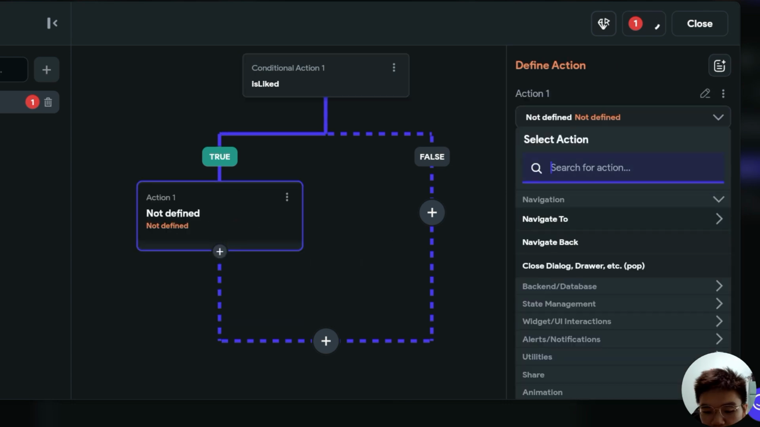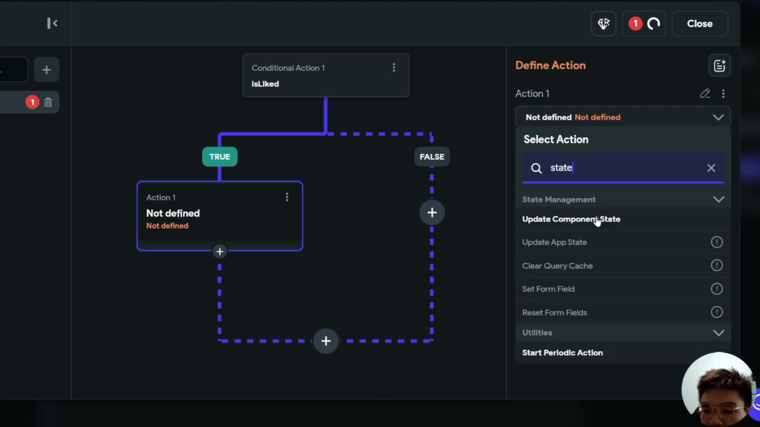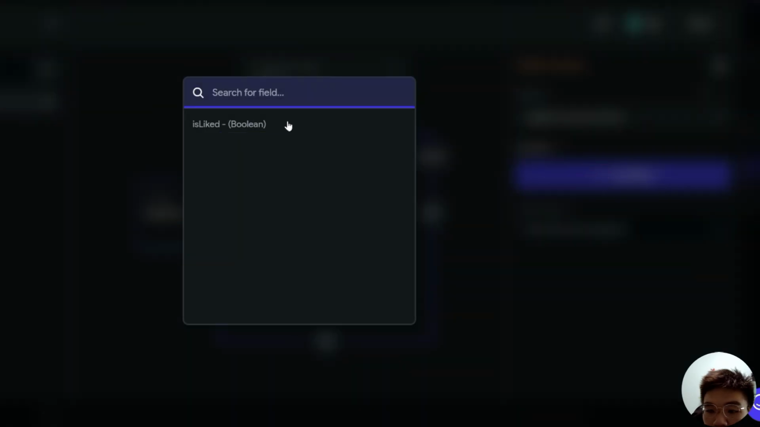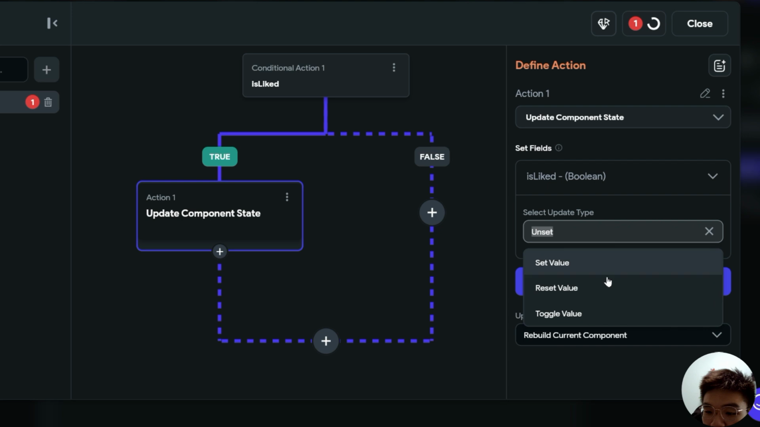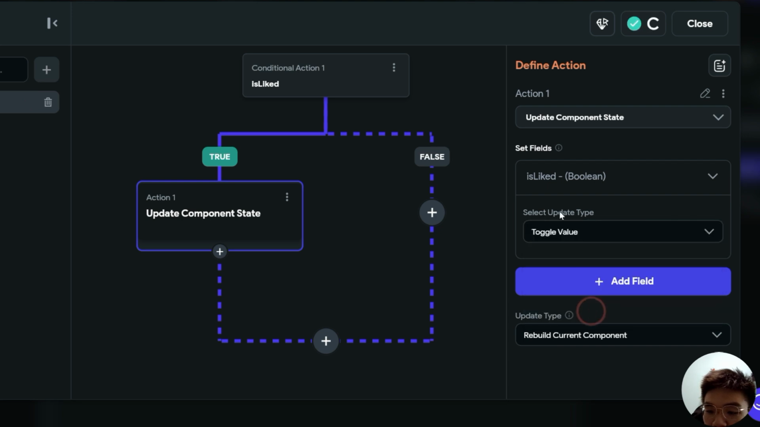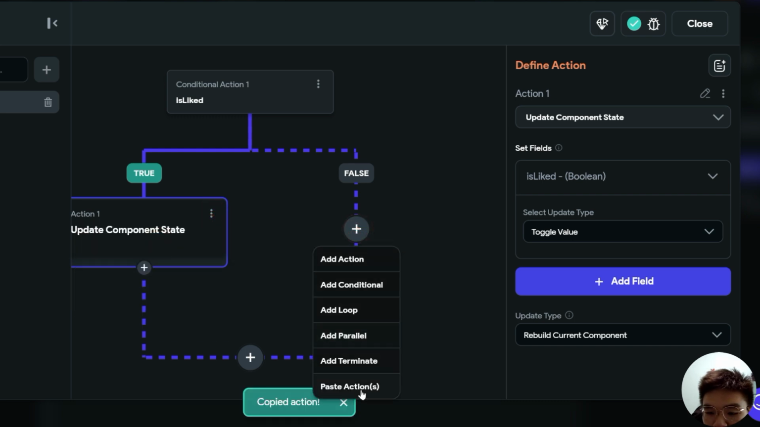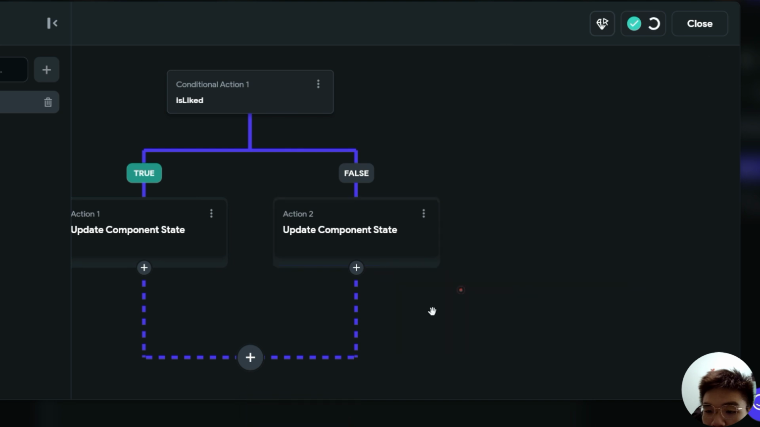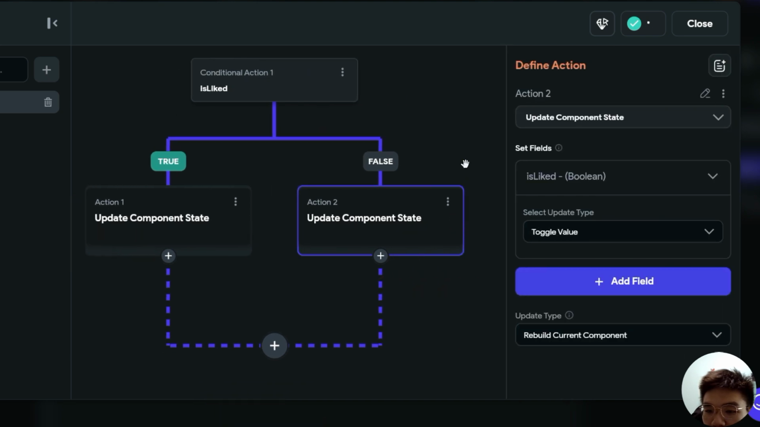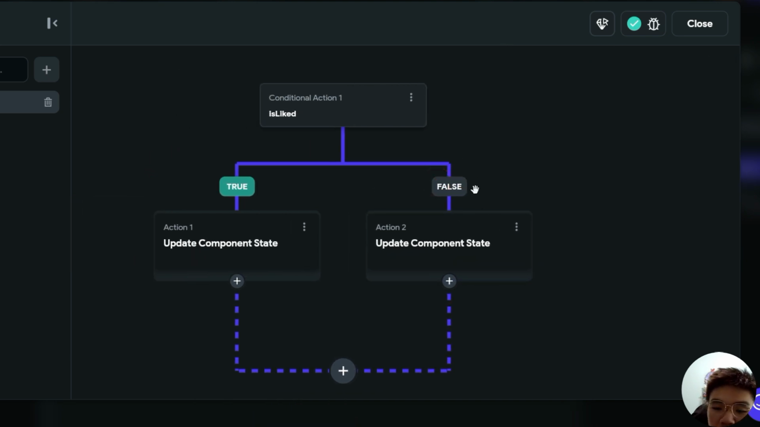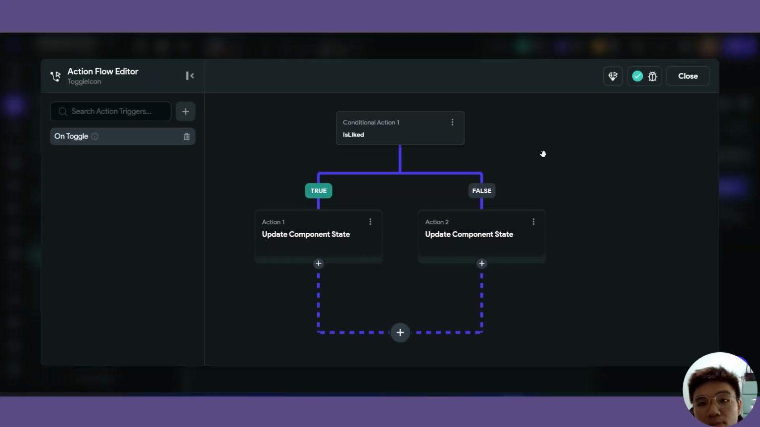The first action that we can do is to set the component state, to update the component state. So we want to update the isLiked component state, and we want to toggle its value to the opposite value, which will be false. Then we can do the same thing inside this other branch over here. So we paste the action, and it will toggle the... So if isLiked is false, then after the user taps on it, it will toggle it back to true. Alright, but this is not enough.